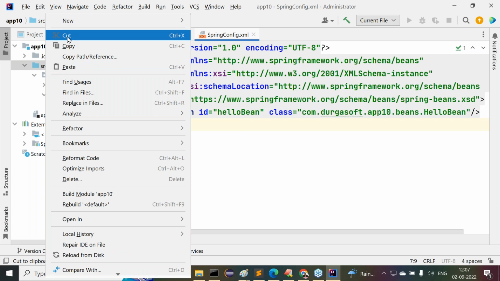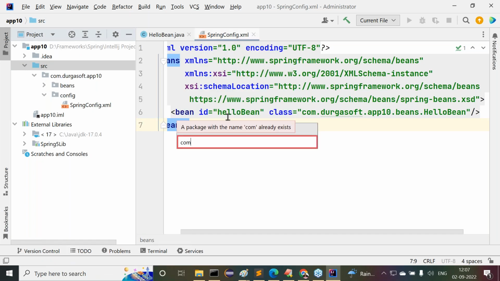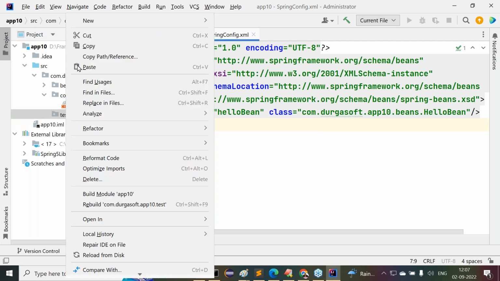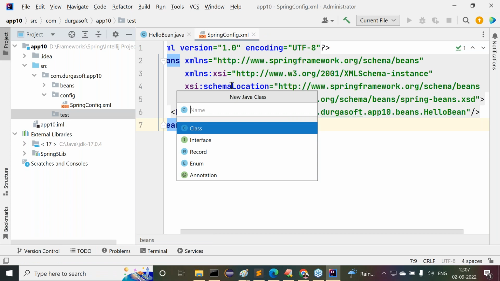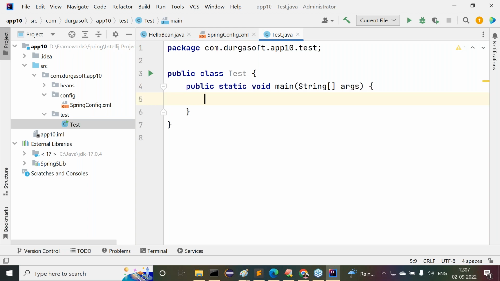Right click on src and create a new package here. The package name would be com.durgasoft.app10.test. Now inside this test package, right click, new Java class. It would be Test. Then inside this class, a main method is required.